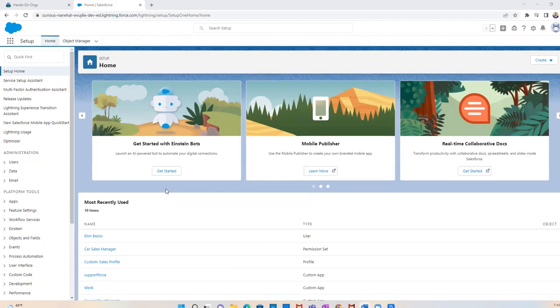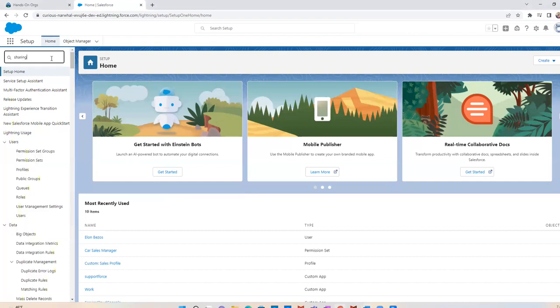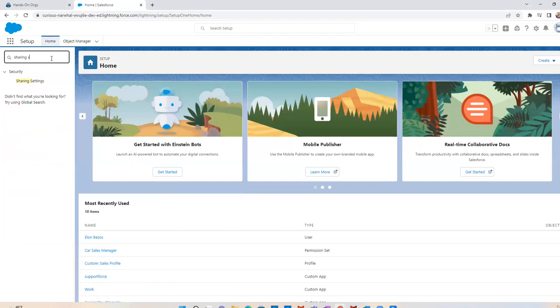Hey everyone, in this video, I'm going to go over the org-wide default settings in Salesforce and also go over how to set them up. So to navigate to the org-wide default settings from setup, we'll type in the quick find box, sharing settings, and then click on that.